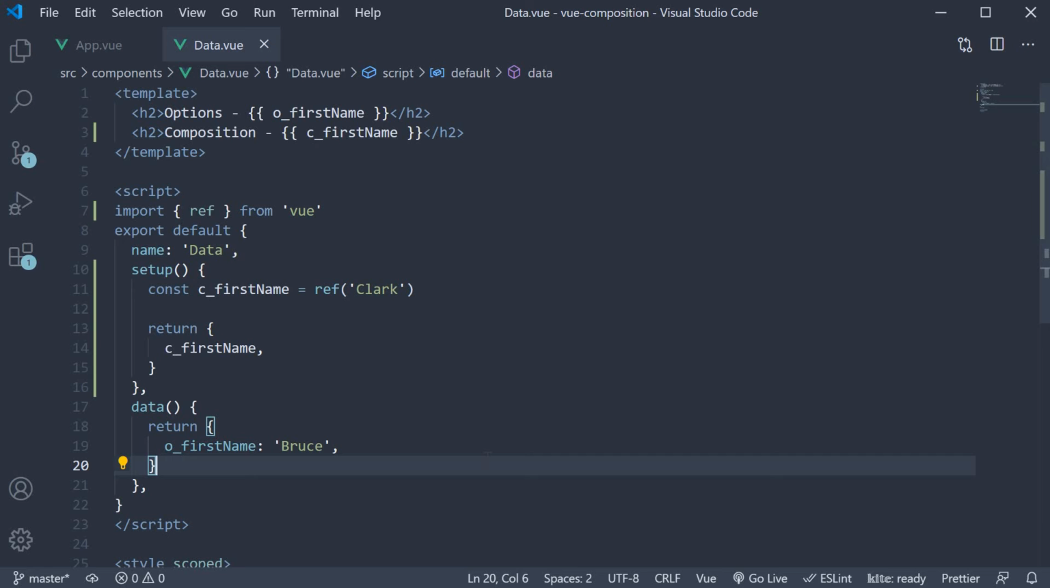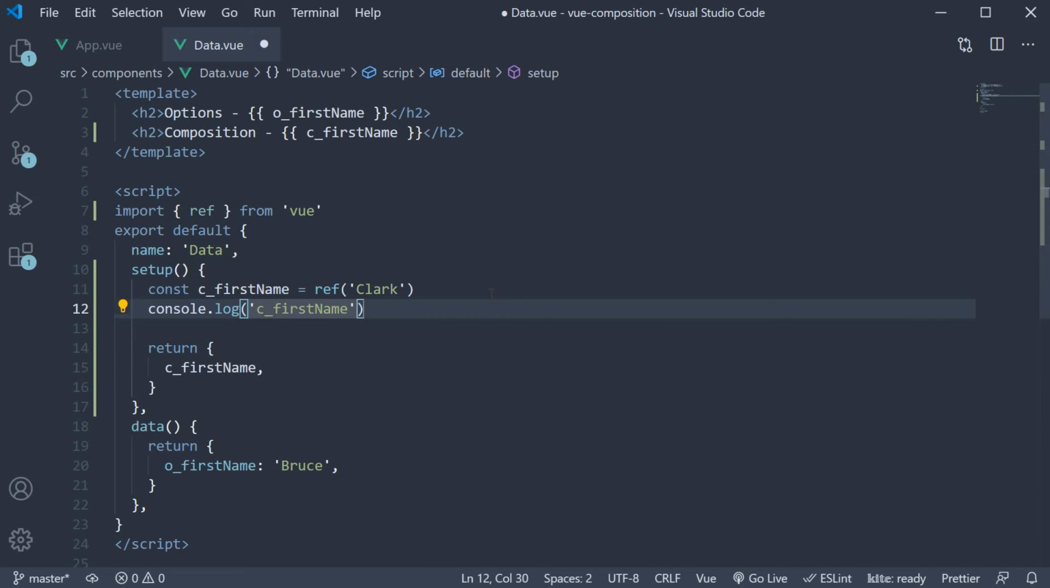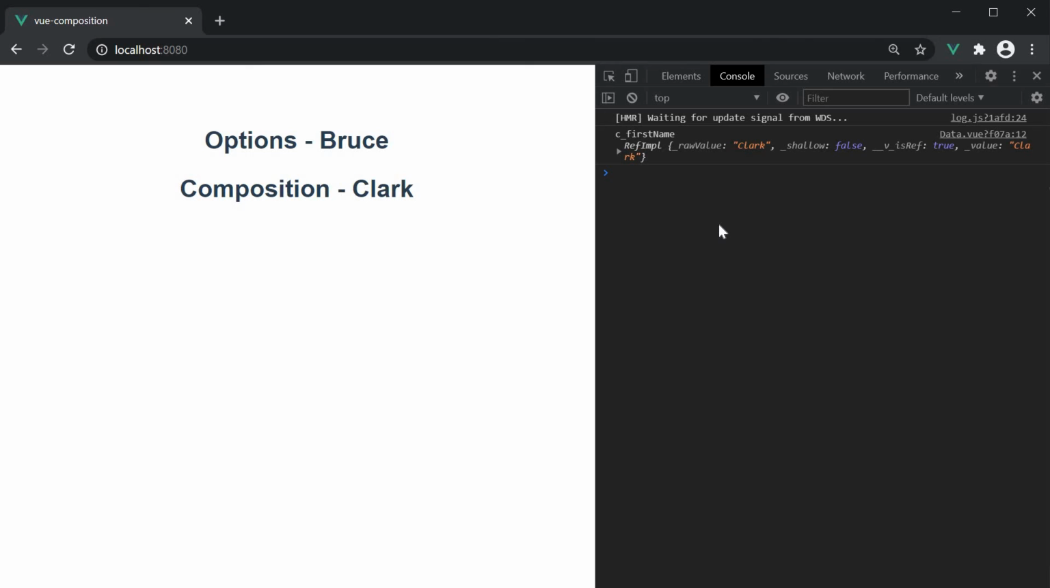Before we proceed though, I would like to highlight a few points about this ref function. We already know what ref is, but let me repeat it from a more technical point of view. Ref is a function which returns a reactive and mutable object that serves as a reactive reference to the internal value it is holding. To help understand that, let me log C_firstname to the console. If we go back to the browser, we have the log statement in the console.